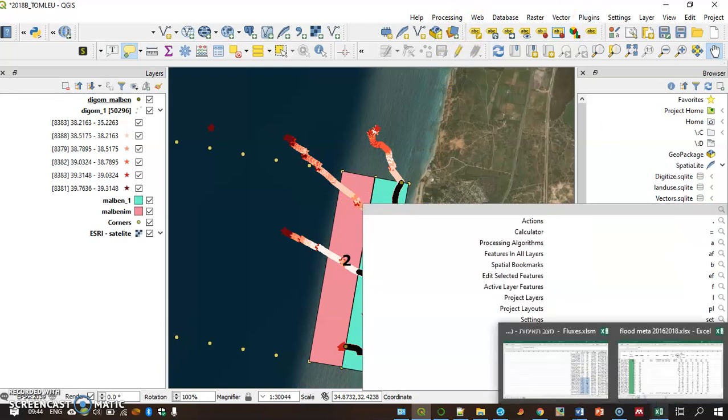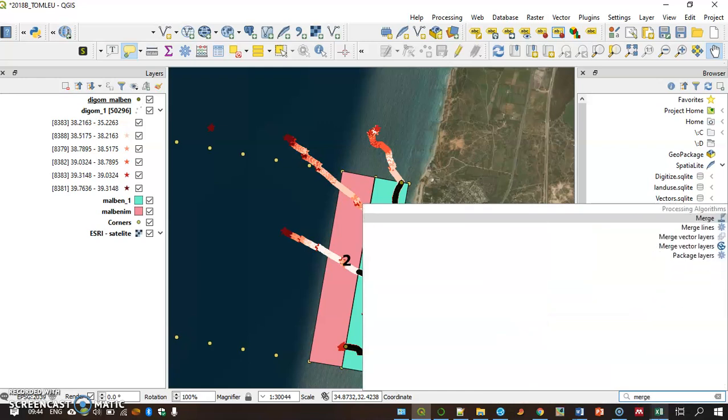What I do, I go to merge and I get all of the merging options available for the software right now. Can write your own, many variants, but that's, I think, the easiest way to do those things.